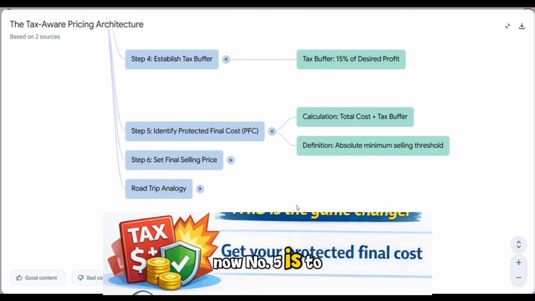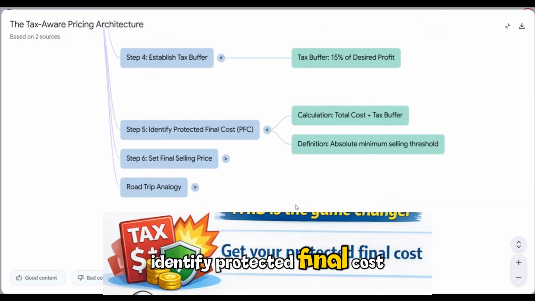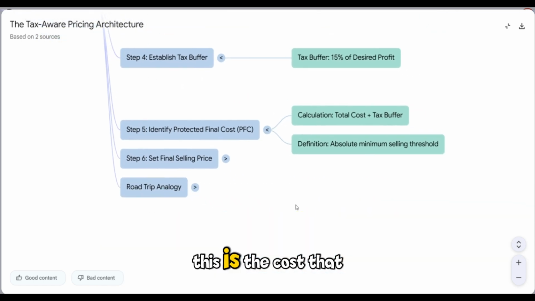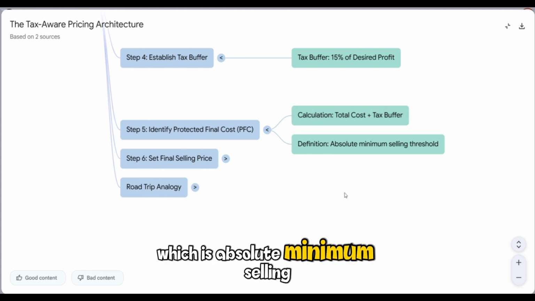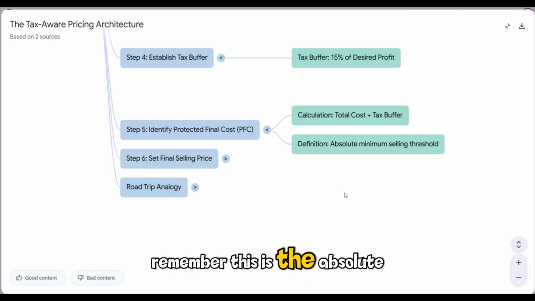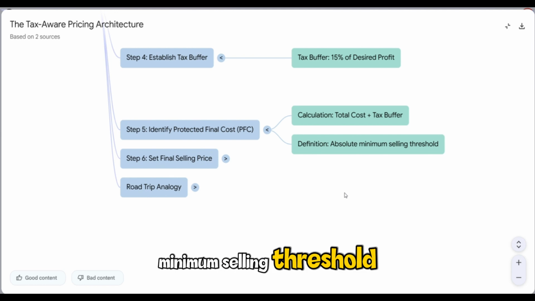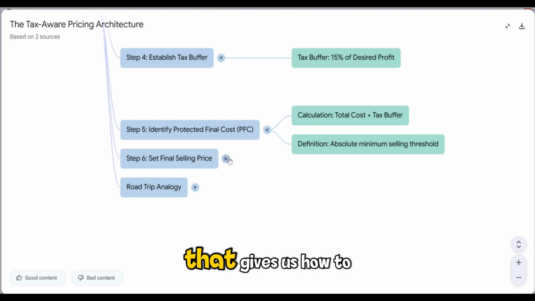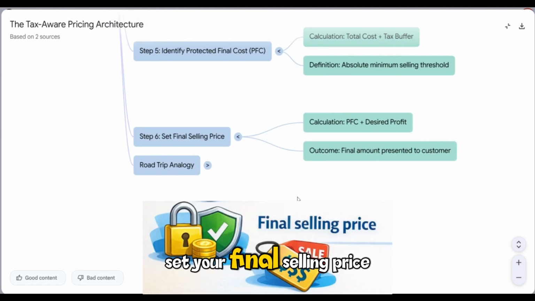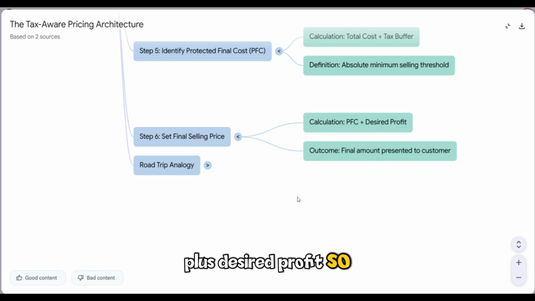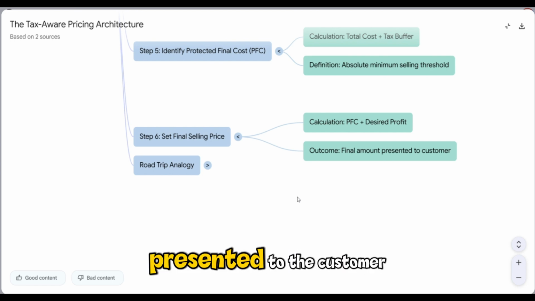Now, number 5 is to identify protected final cost. Protected final cost means this is the cost that you will not go below. To find out that, the calculation is simple. Your total cost plus your tax buffer, which is the absolute minimum selling threshold. Remember, this is the absolute minimum selling threshold. Then we'll go ahead to step 6 that gives us how to set your final selling price. So the calculation is simply your protected final cost plus desired profit. So the outcome will become your final amount presented to the customer.